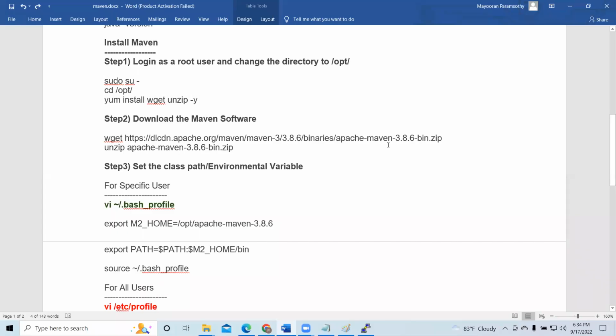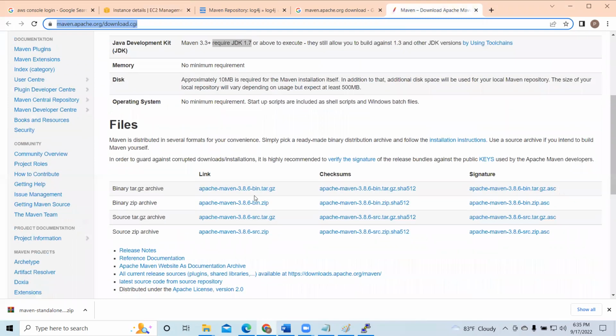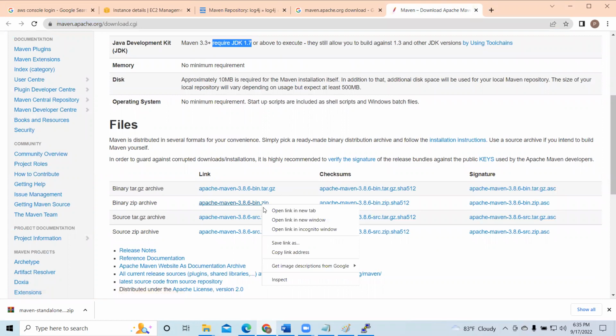So then you install. Sorry, before install, download this Maven zip file. Now you see here, guys. Go to Maven here. You see the zip file and tar.gz. Here you just copy the link address and paste it over. That's all. Right? Copy the link address here.